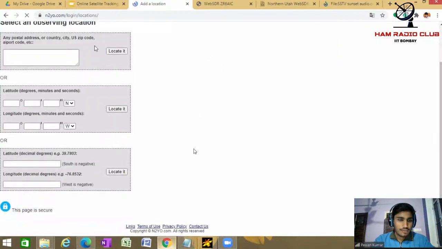Here you can provide the zip code of the country, but I don't know the zip code for South Africa. Or you can provide the latitude and longitude in degrees, or in decimals. So you can search the latitude and longitude on Google for South Africa, and make sure south is negative and west is negative. So north is positive and east is positive.